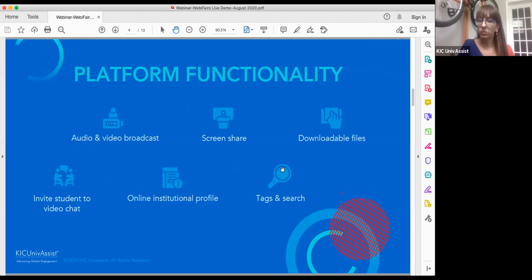You have screen share as well. You're able to share either a presentation or a video or your website or whatever it is that you'd like to walk students through. They're downloadable files, so you can send us whatever files you'd like to have, whether it's a brochure or your business card, or maybe a lookbook or something like that. And we have that right in your virtual room, so students can access those really easily and download the files.